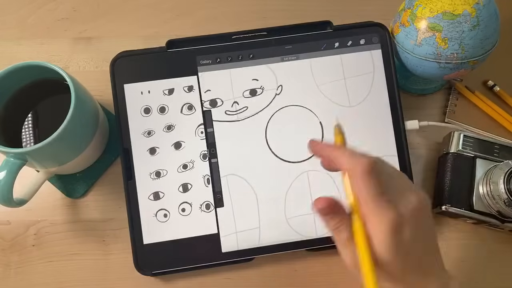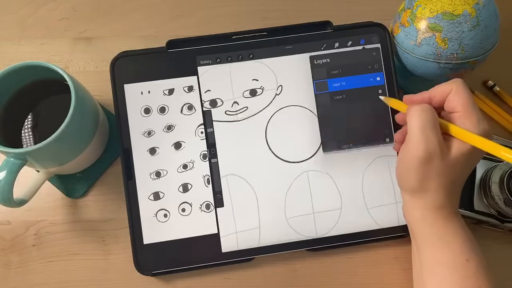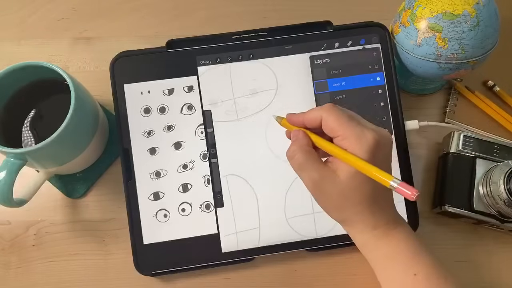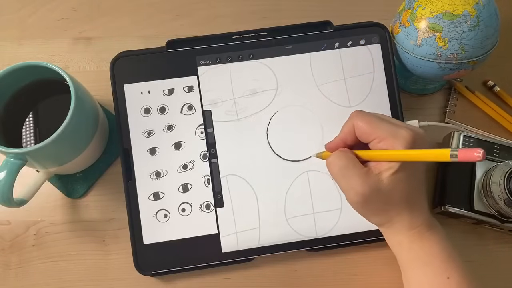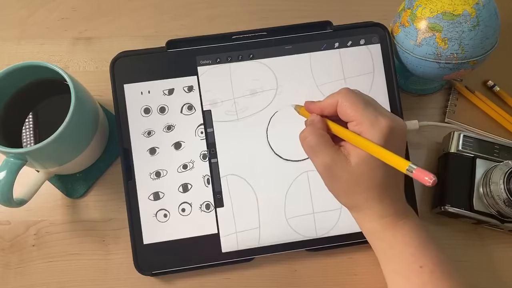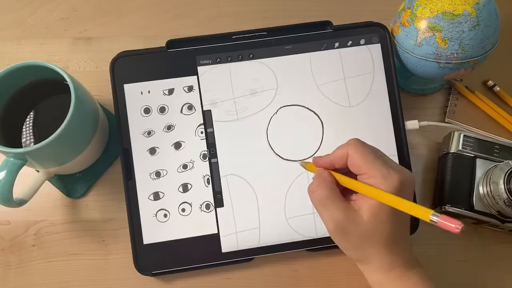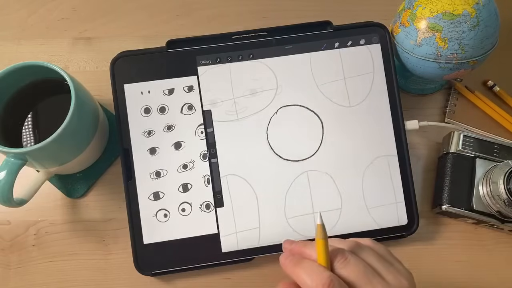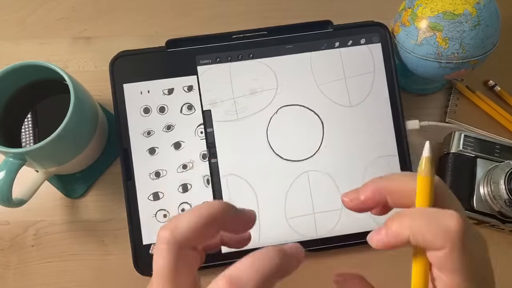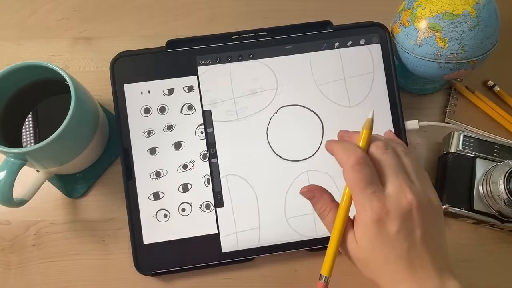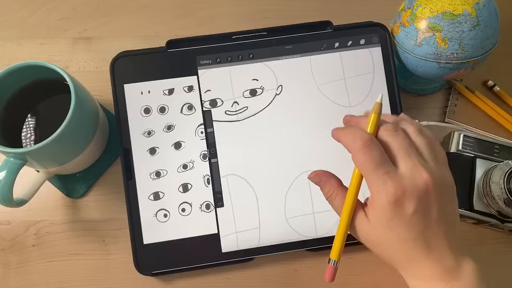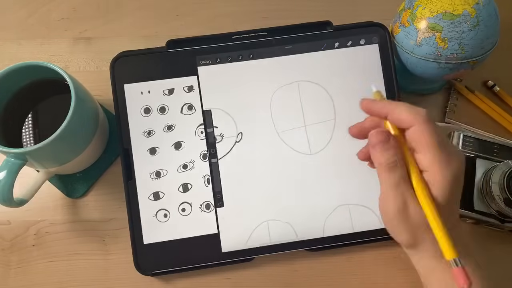So even if I did that, I would probably trace over it with a hand-drawn line. So it would be more perfectly circular, but it would still have all these kind of inconsistencies here. I wouldn't just use the perfect circle, but that's me. You know, that's what I like. So there's a little tip for you.